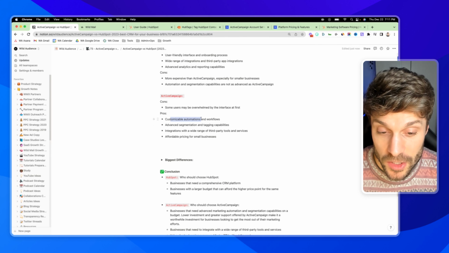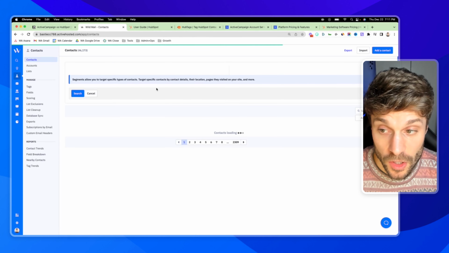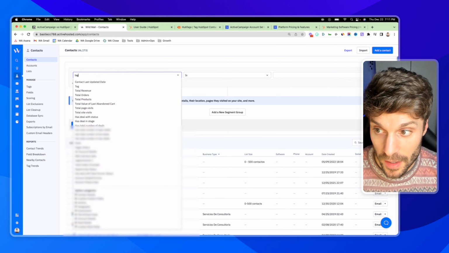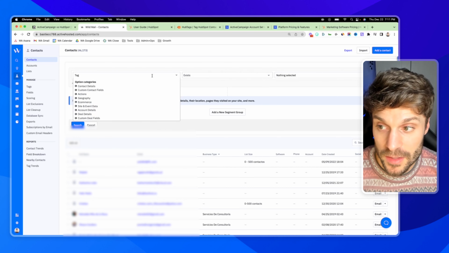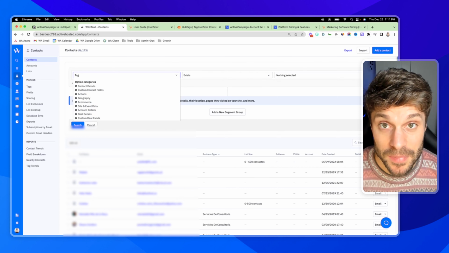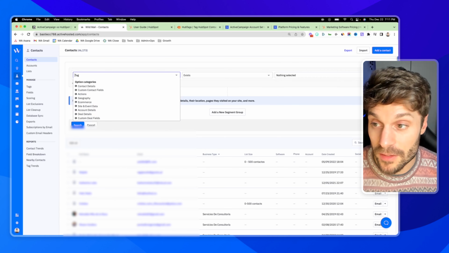So that's the automations and workflows, advanced segmentation, and tagging capabilities. If I go into our contacts and search our contacts, I can actually break this down by tags. This is the easiest way to segment, but we can get even deeper with our deep data integrations for e-com platforms or pull in Calendly information as well.